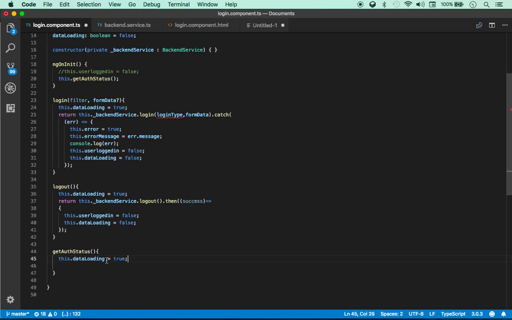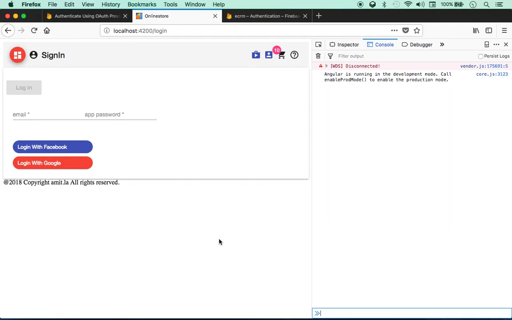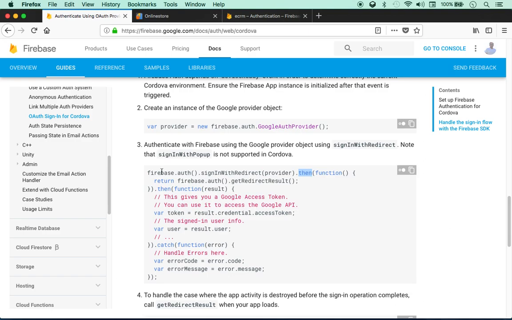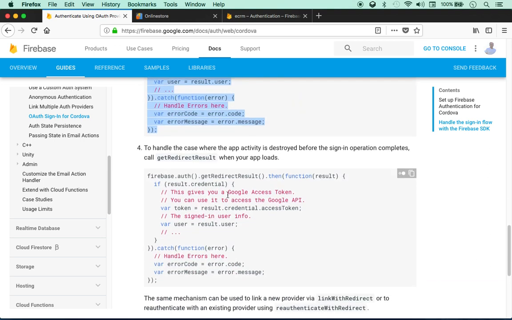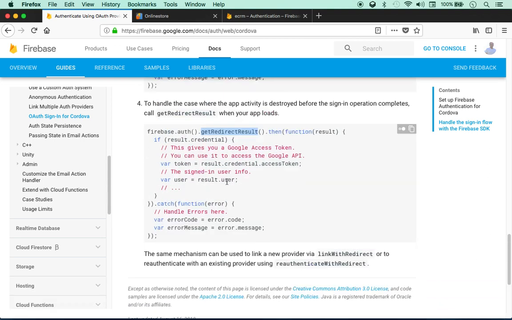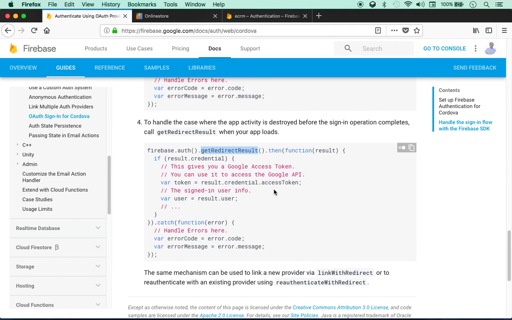Okay, so same thing, get auth, this.dataLoading equals true. Next thing is I'm going to call this function backendService.redirectLogin. Now what is a redirect login function? Sorry, I should have covered that. So what happens when the user clicks on the sign in button, it goes to Google authentication. When it comes back, it says okay, get me the redirect results. That's what it is, and it will make more sense once you see this.